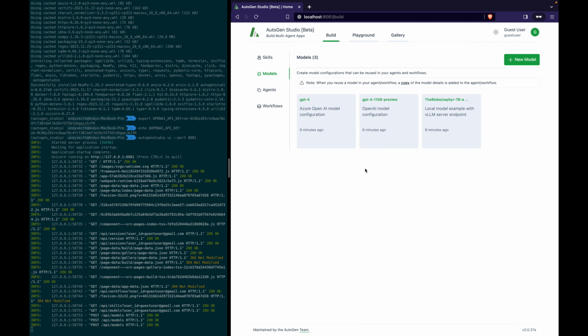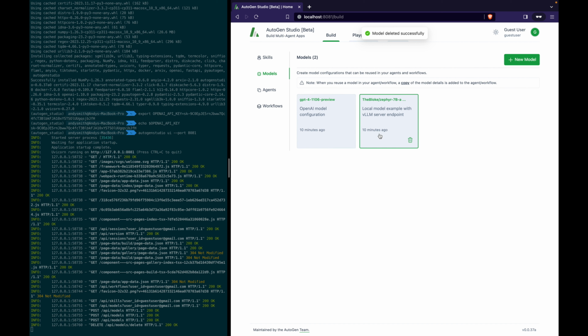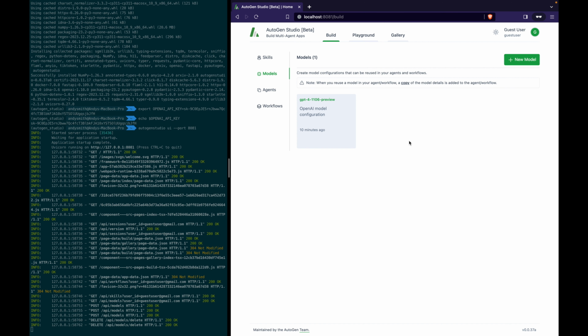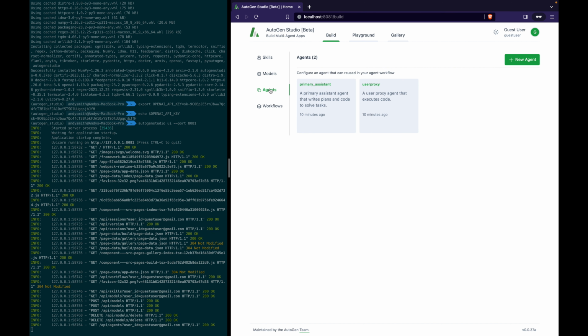For the purposes of this video, I don't have an Azure API key, so I'm going to delete this model. And I also don't have anything running locally, so I'm going to delete this model as well. So this just leaves us with GPT-4 Turbo, which is what we're going to be using for the models in the rest of this video. So let's go and take a look at those agents. Autogen Studio comes with a couple of agents predefined just to get you started, just like with the skills and just like with the models.